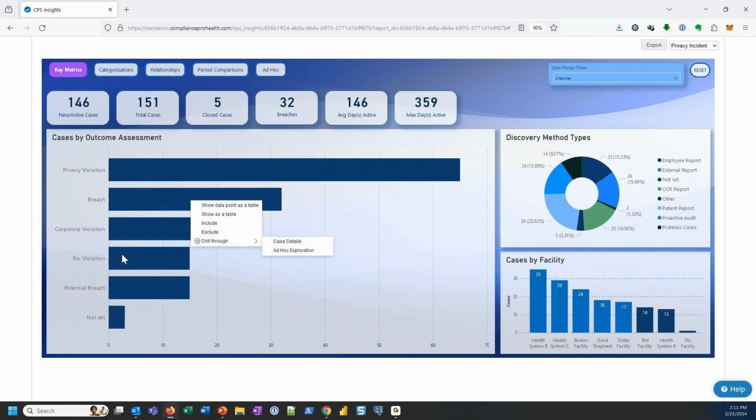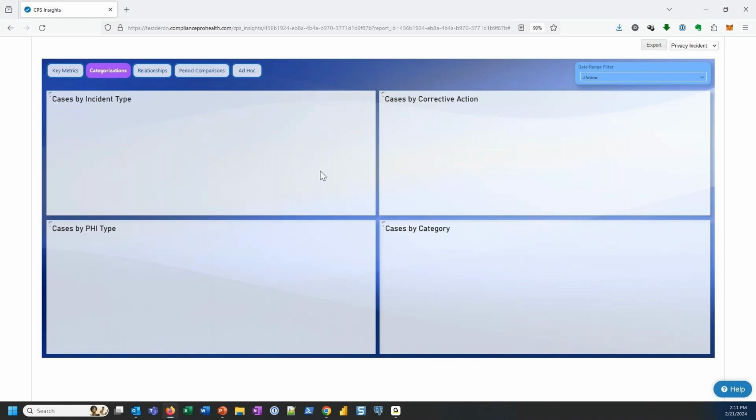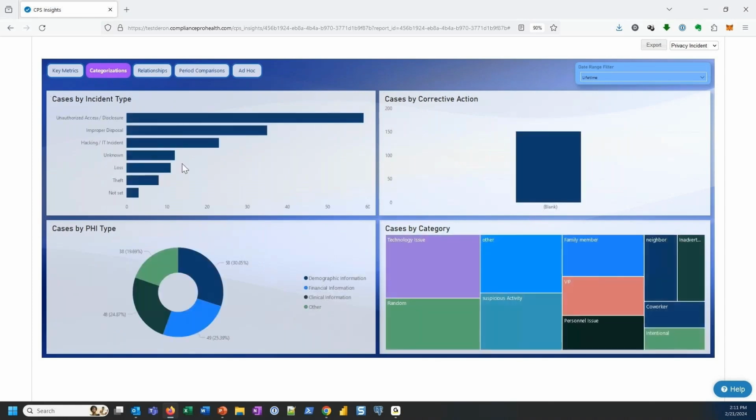I want to move to our next one, which is some categorizations. So here you'll see the breakdown by incident type, corrective action, PHI type, and category. All of these, again, have that drill through capability. All of them also, so the cases by categories is interesting because, as you know, you can have multiple categories associated with a case. This kind of illustrates the size of a particular category in relation to the others in terms of the number of cases that it's associated with.